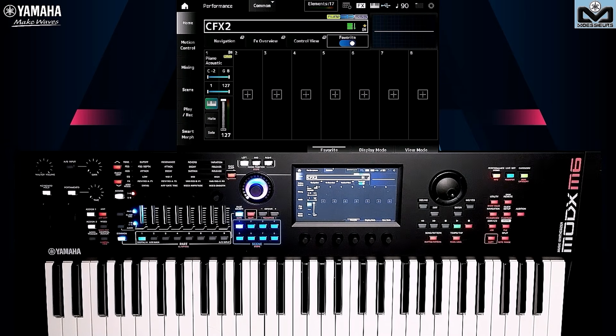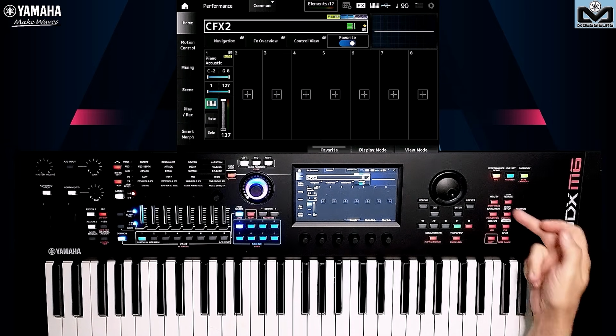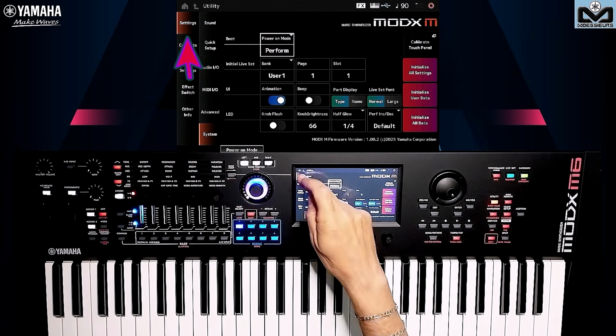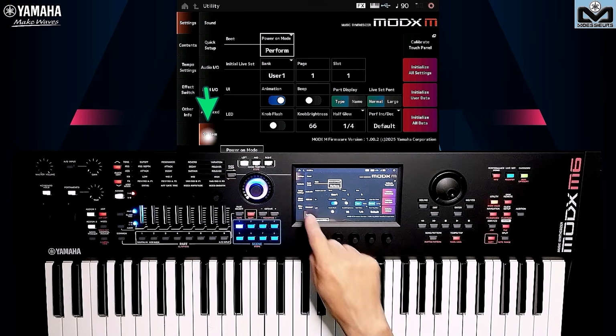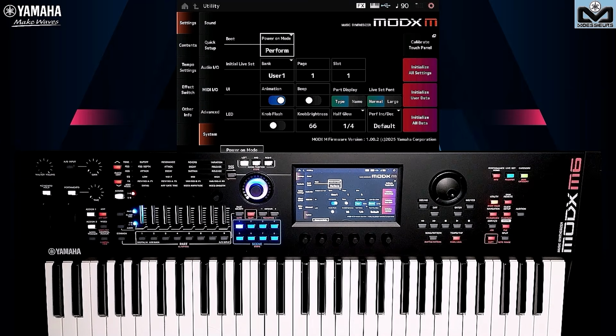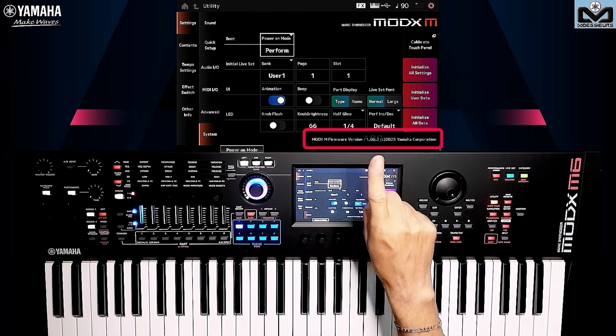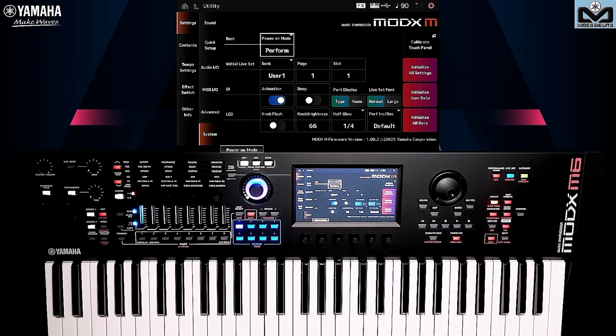The first thing to do is to find out what the current operating system of your MODX M is. Let's go to Utility, Settings here, and go to System. In the System screen, the bottom line here, you have it on the screenshot too, shows that I'm on version 1.00.2. I need to do the update. If, as I explained earlier, you haven't changed anything, you can proceed directly to the update.